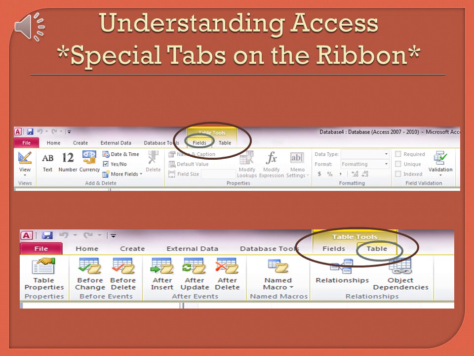I wanted to show you, well, since we're trying to understand Access today, those special tabs on the ribbon. And we talked a little bit about this in the slide before, but I wanted you to be a little bit more familiar with it. This is your Table Tools tab, and it actually has two tabs affiliated with it. You've got your fields and you've got your table.